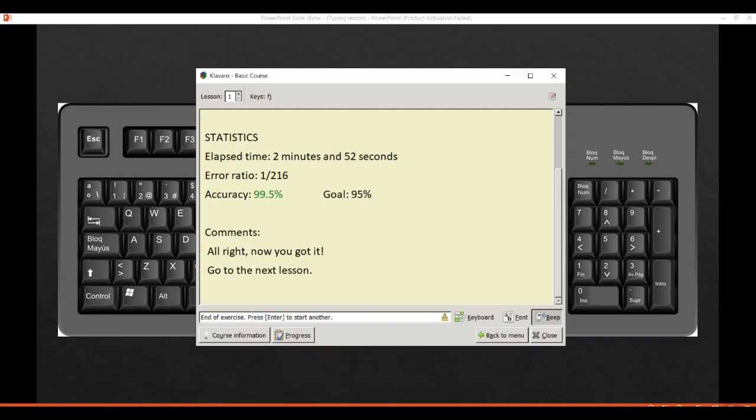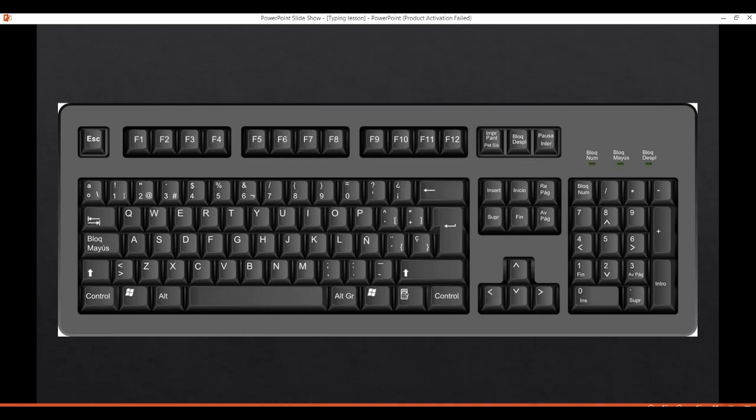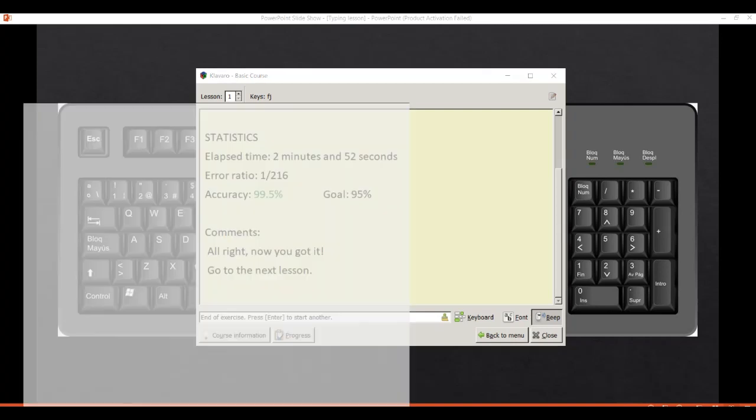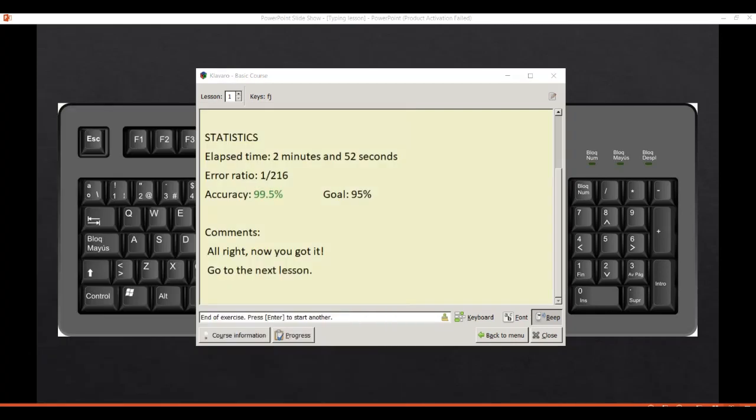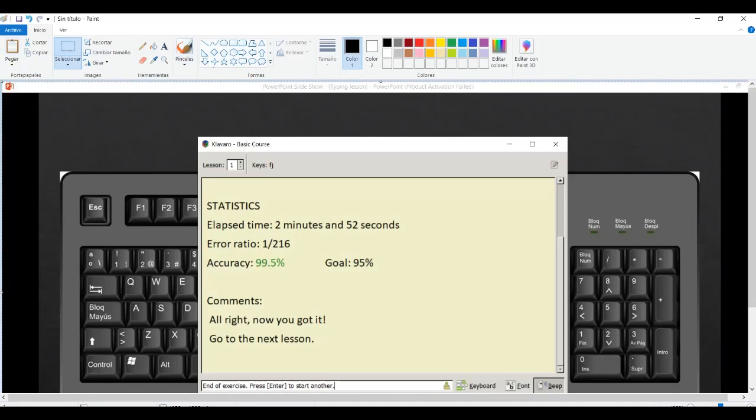Here I have the picture of the keyboard, and with this key you're going to press it for taking a screenshot. Yeah, 1, 2, 3. Good. Now open Paint and paste the result. You have to send me this result to Schoology.